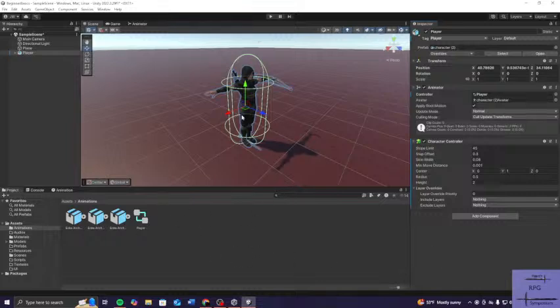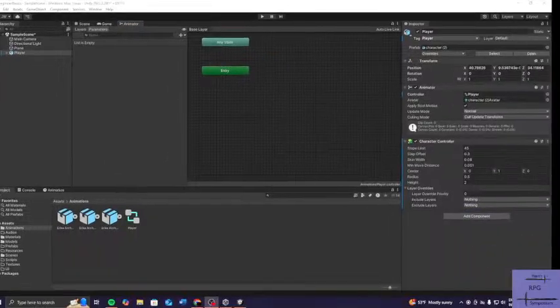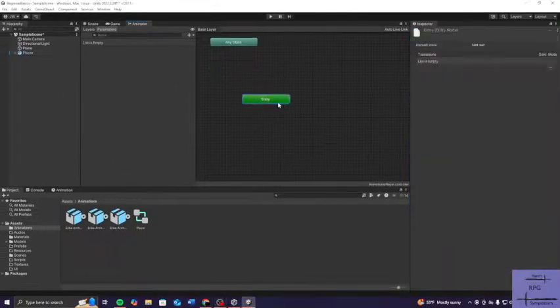Now, to play with the animator a little bit, this is the fun part. Click onto where it says animator right next to the game and setup or scene. Click onto that and you'll come up with any state and entry. We'll move entry down to the bottom. We don't need to worry about any state.